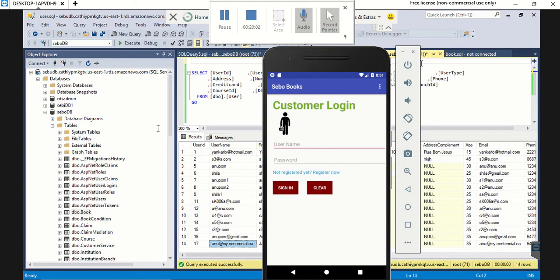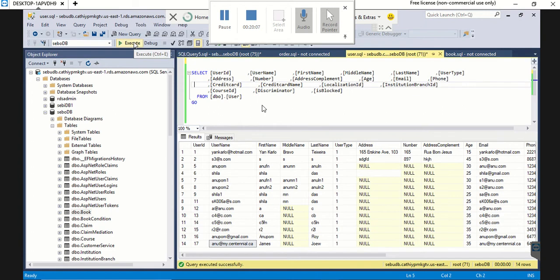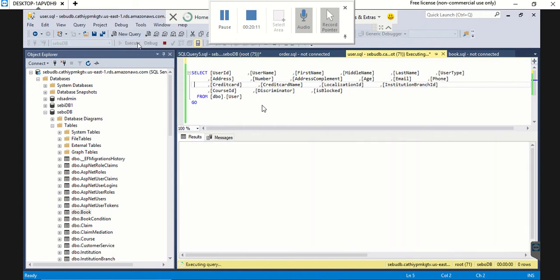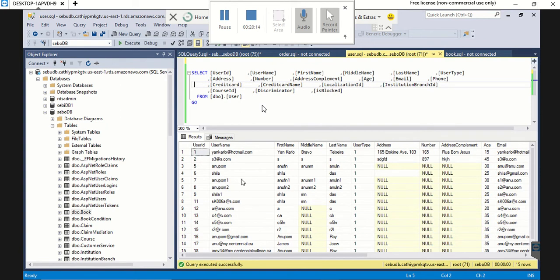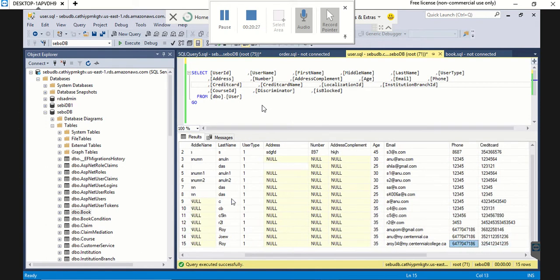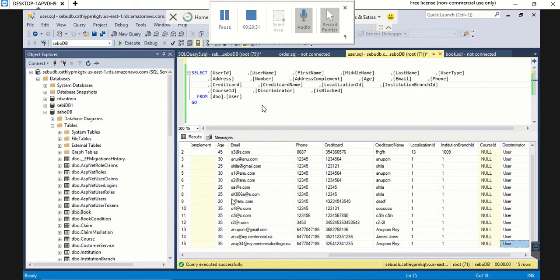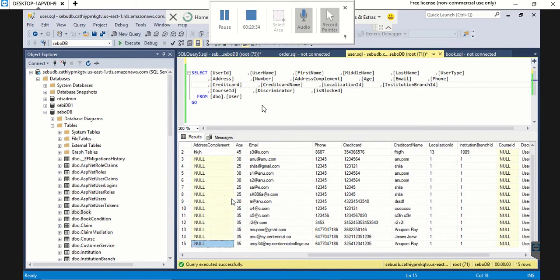Now go to the user table. Now I just execute this one. Before there were 14 rows, but now there are 15 rows and the new user ID will be A Roy. This is the last one because it was added last, and here are the first name and last name. We will skip the middle name because it is not mandatory, and the address field is also not mandatory. And this is the email, phone number, credit card number, and so many other fields. We just skip that now.